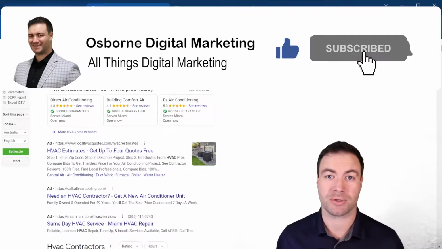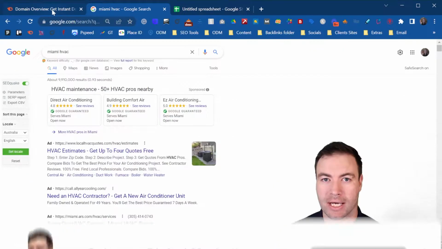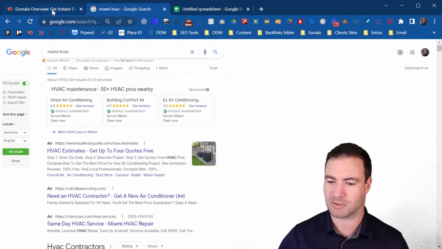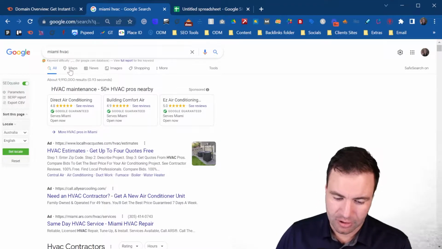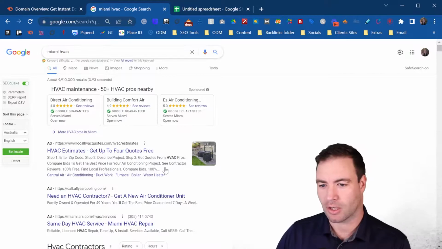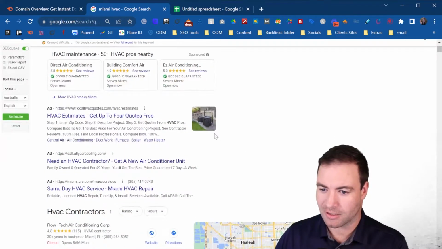Today I'm going to show you how to perform a keyword gap analysis in Semrush. Let's jump into it. So as you can see, I've got the information tab open right here in Google for Miami HVAC. So obviously going to be hitting up lovely Florida.